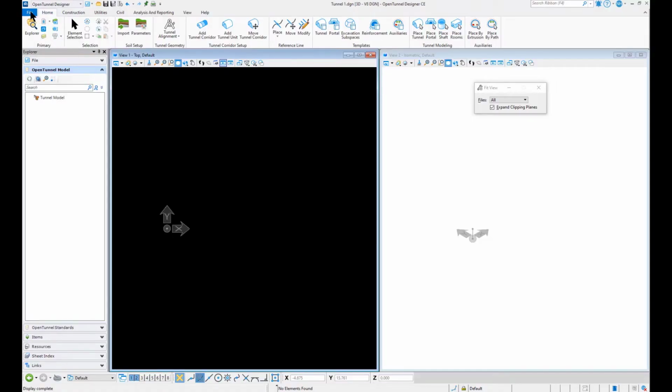This is OpenTunnel Designer. Menu bars are here, toolbars are here. So we'll start from the left and we'll go along towards the right. So first we'll import the soil.